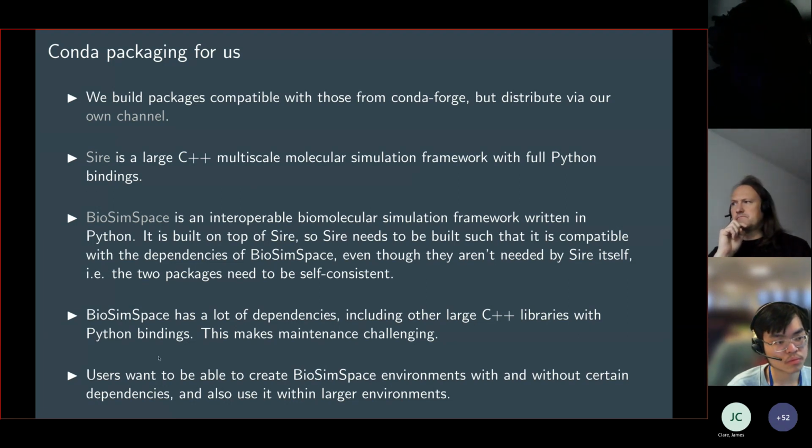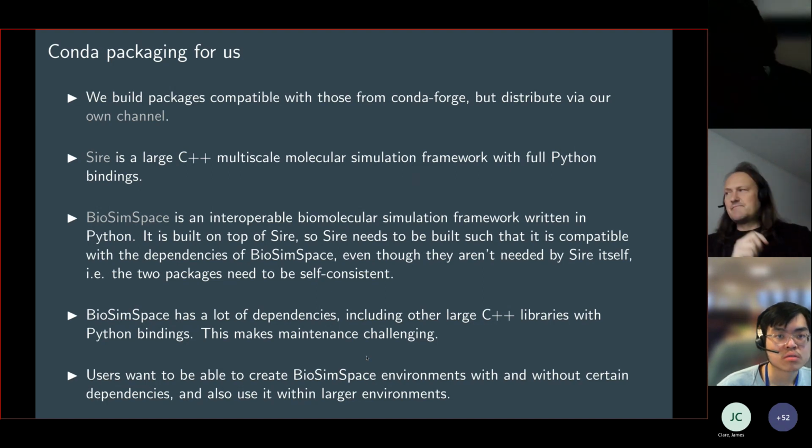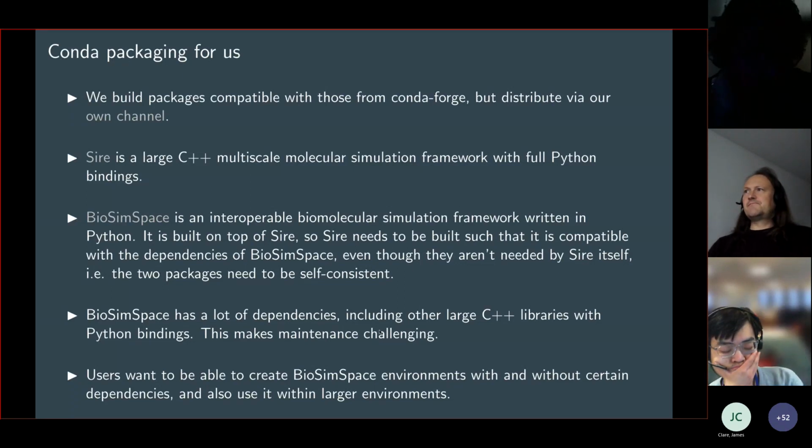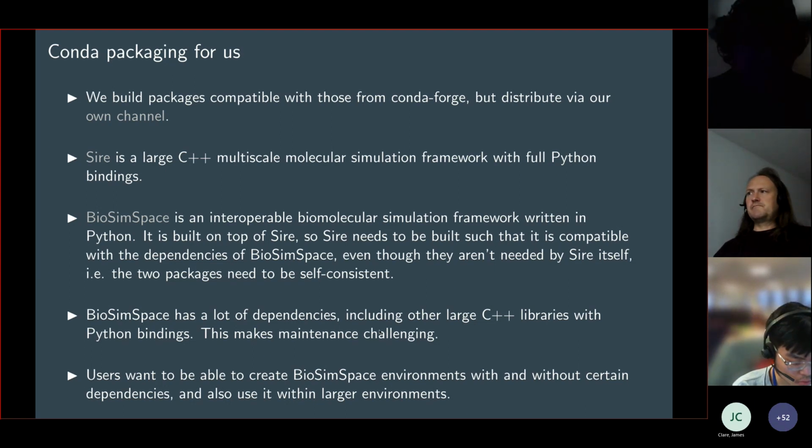And we also have users that want to be able to use our code in environments with and without some of our dependencies, which makes it also a challenge. They also want to use it within larger environments, so we need to make it compatible with packages that aren't actually dependencies of ours. Conda makes it a little bit tricky to deal with things like this because it doesn't really have the concept of optional dependencies. So you have to build it as if that package would be in the environment, but it's not needed at runtime.